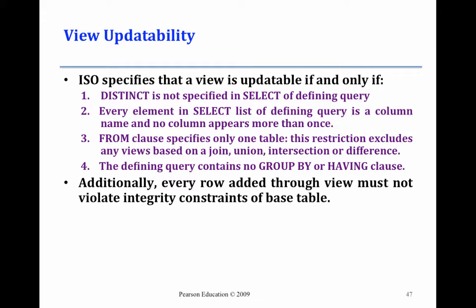Okay? You're only allowed one table. No joins, no unions, intersections, or the like. You get one table.